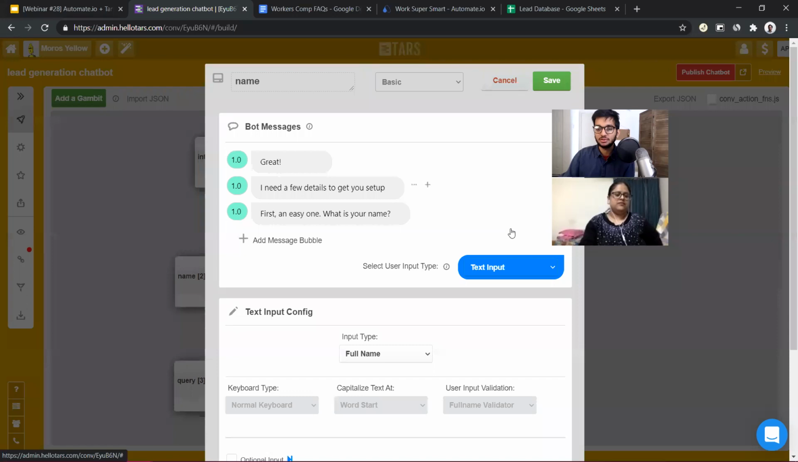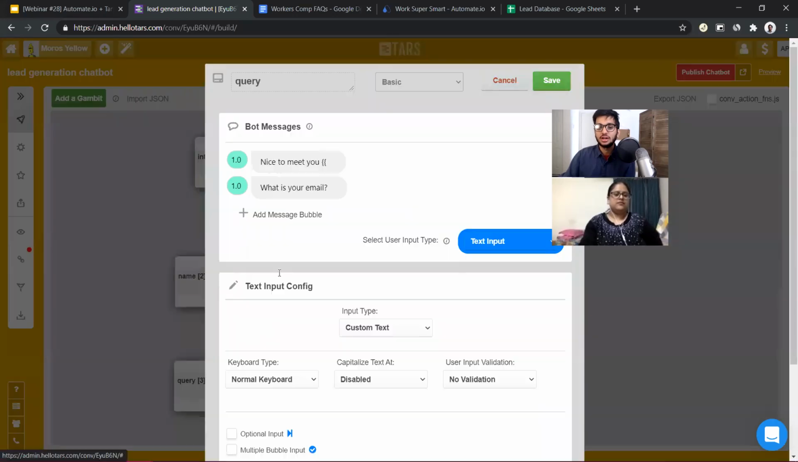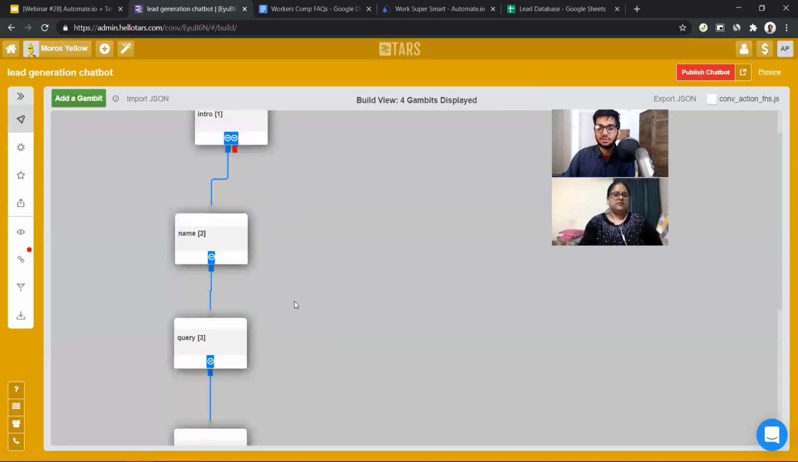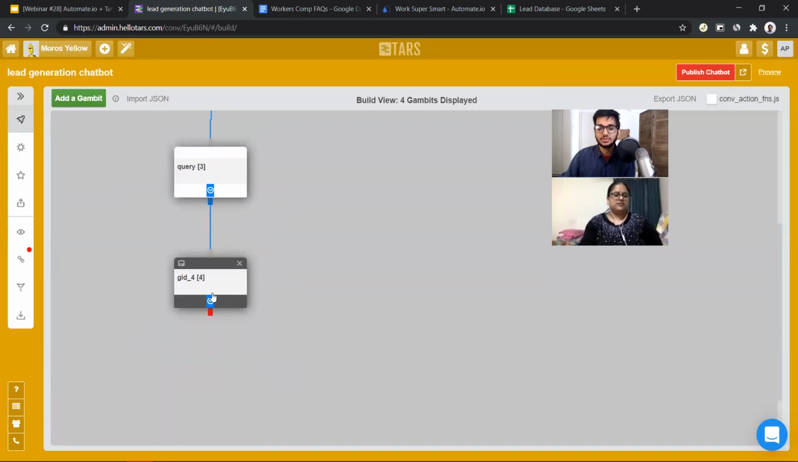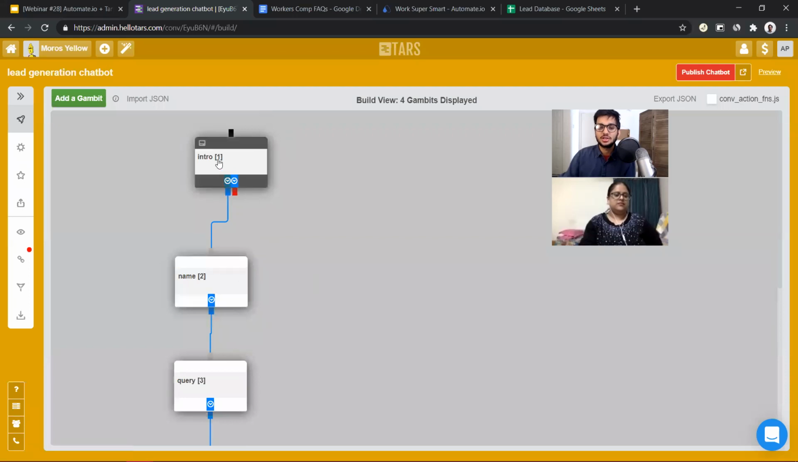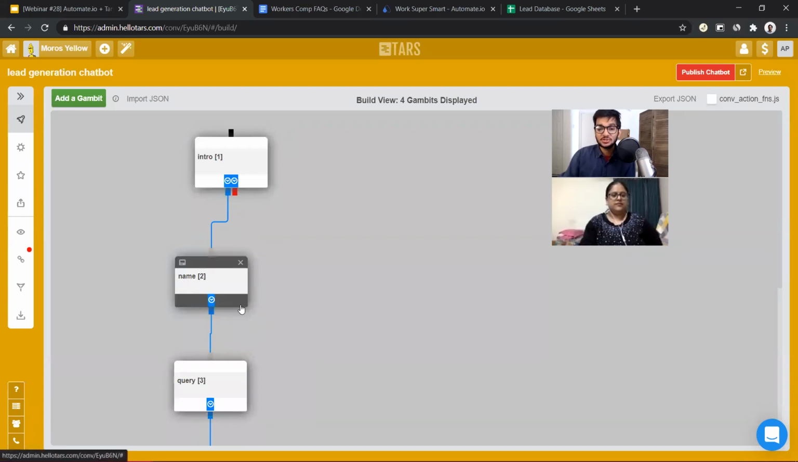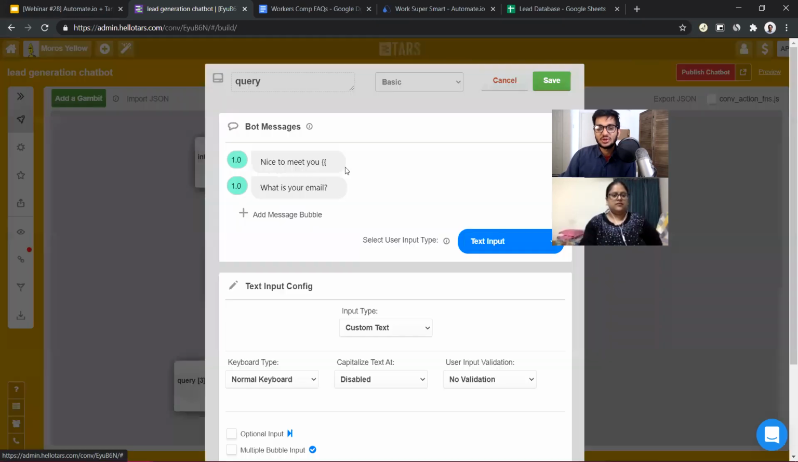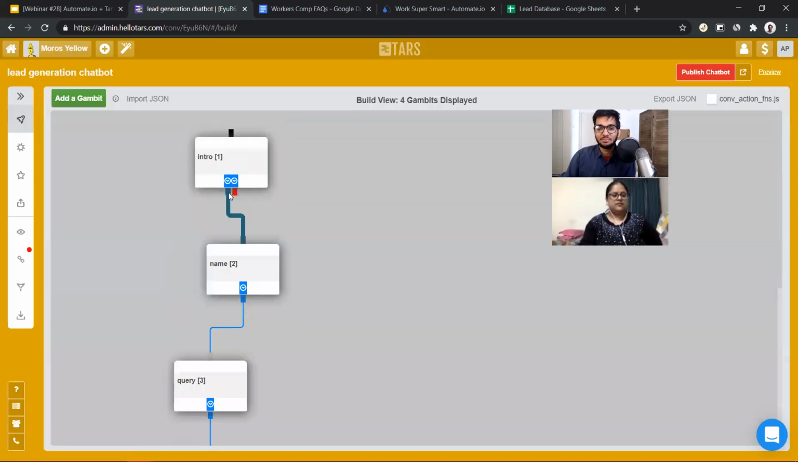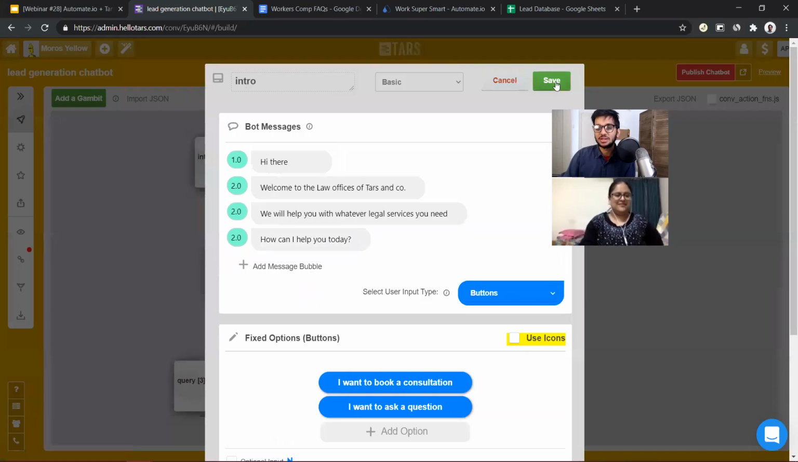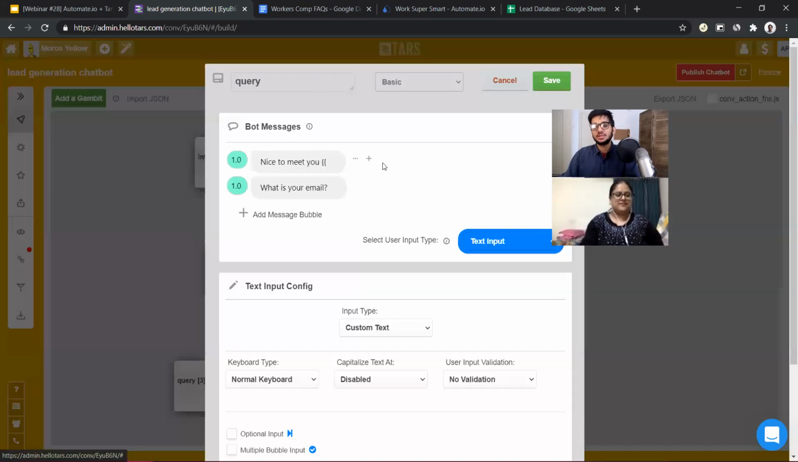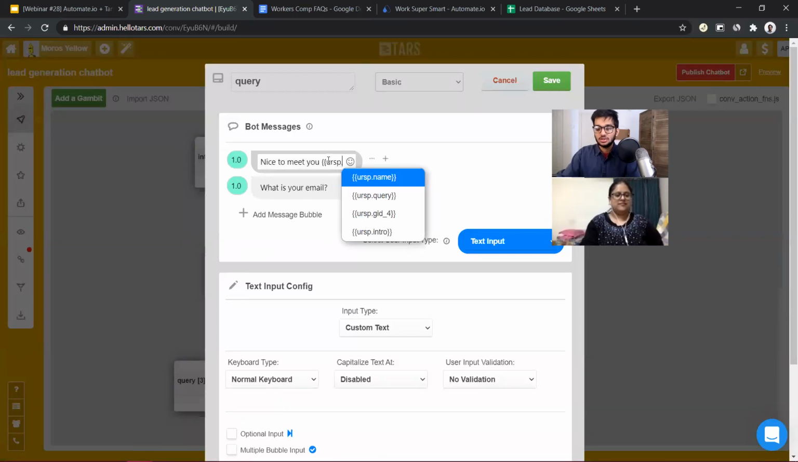So whatever name that they submitted over here, we can pull that into our conversation over here if we were to select the ursp.name option. Similarly, if we selected ursp.gid_4 or ursp.intro, it would pull whatever input the user submitted in gid_4 or in intro. So if I said ursp.intro, it would say over here, nice to meet you, I want to book a consultation, because that's the input that the user submitted over there. But obviously we want the name. So let's go ahead and say ursp.name.